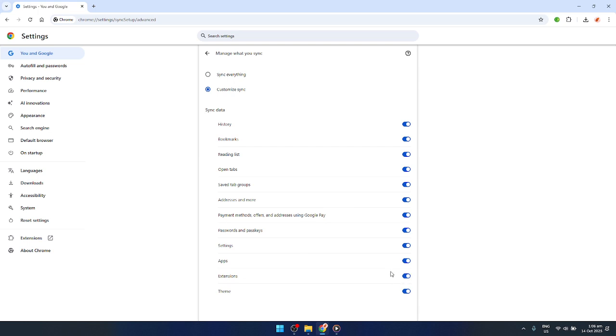Turning on the Extensions toggle tells your browser to remember which extensions you use so the same set can appear when you sign in elsewhere. Some extension-specific data may behave differently depending on the developer, and you may be asked to grant permissions again on a new device, which is normal.